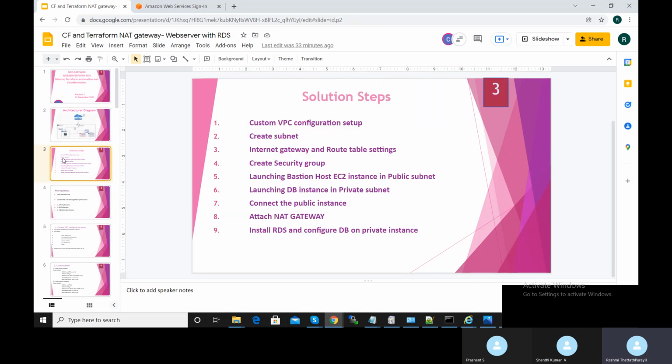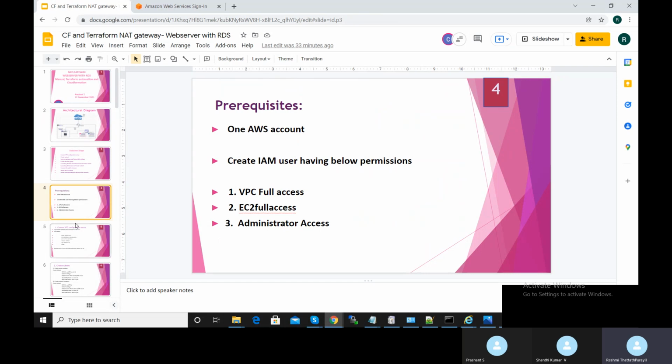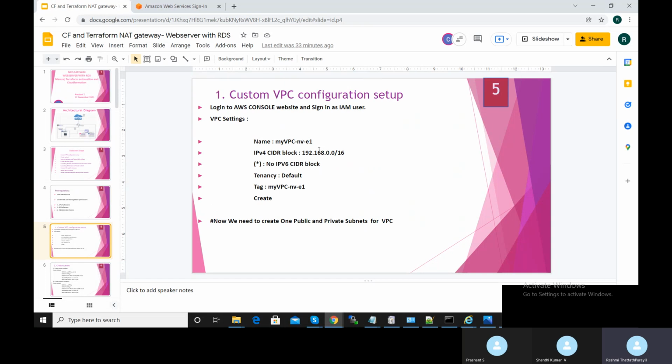So I'll move on to the solution steps. First, I need to configure the VPC. This is the prerequisite: if you are accessing through an IAM user, it should have these three accesses. Then I'm going to create the VPC, which has been given the CIDR 192.168.0.0/16. This is a two-tier architecture with a single VPC and two subnets, one public and one private.